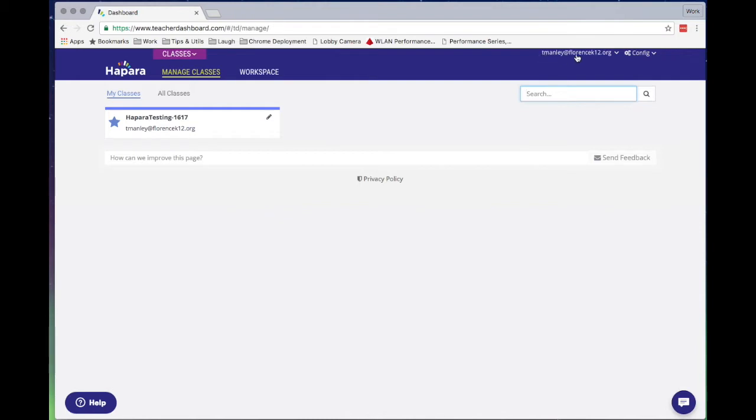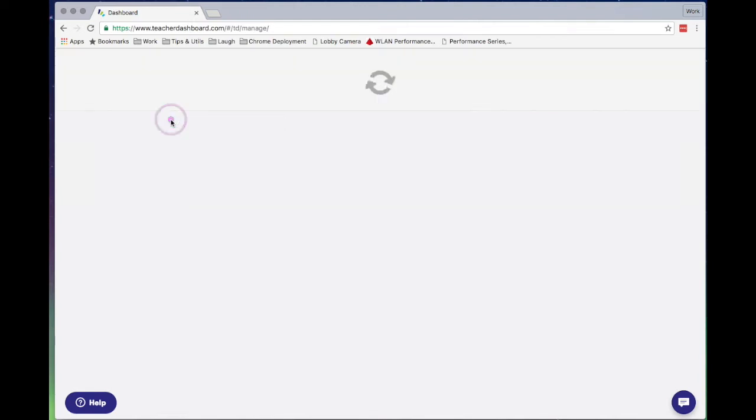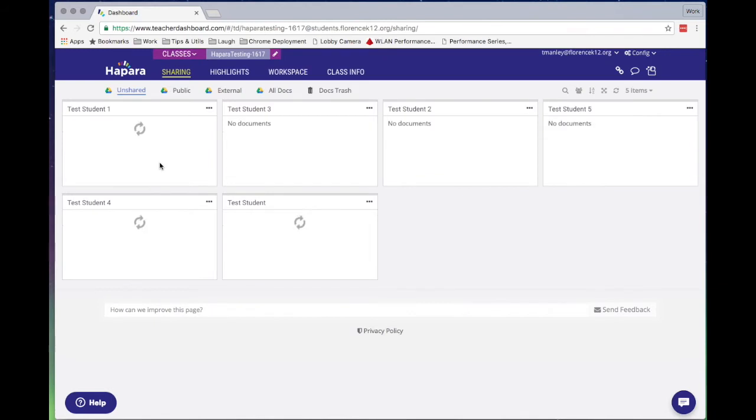If you are logged in with your FCS Google account, you will automatically be brought into the teacher dashboard. If not, make sure that you are logged in with your FCS Google account. You'll see each of the classes that you are designated as teacher in the portal here automatically. To go into that class, you'll just click on it.